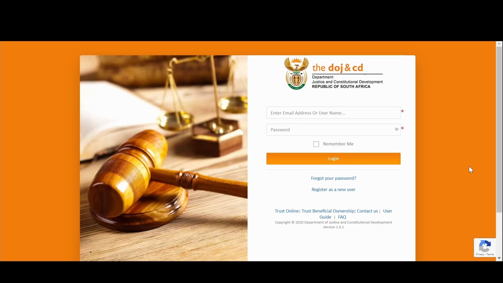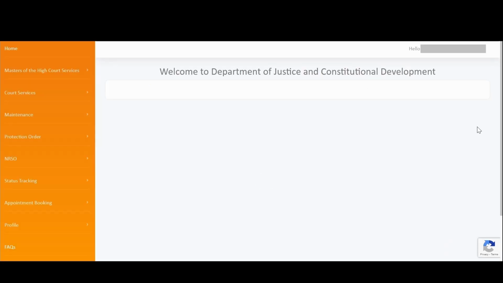To access the DOJ Online Services platform, you need to be a registered user with valid and verified credentials. Enter your email address or username that you registered with, as well as your password, to log in to the DOJ Online Services platform. Once you've captured your email address and password, please click on the login button and you will be redirected to the landing page.